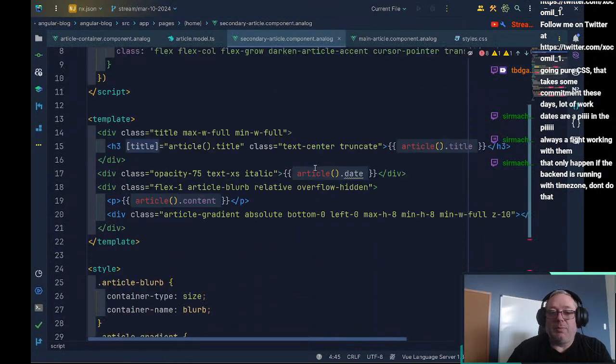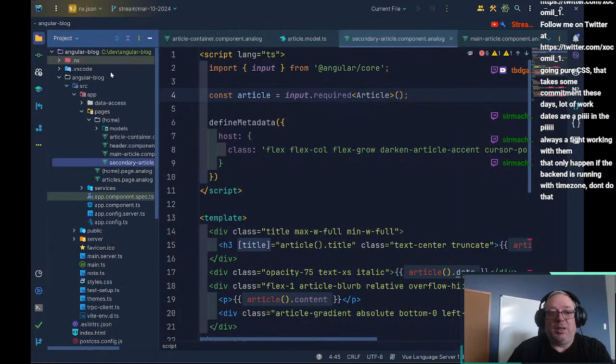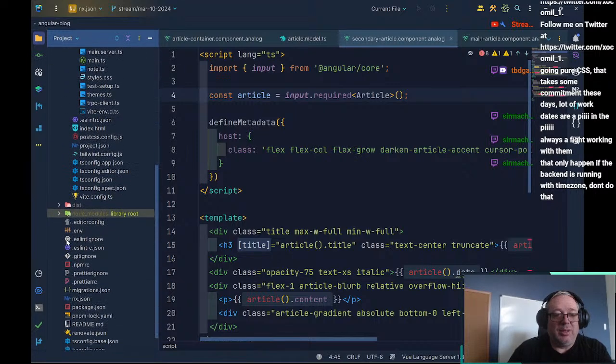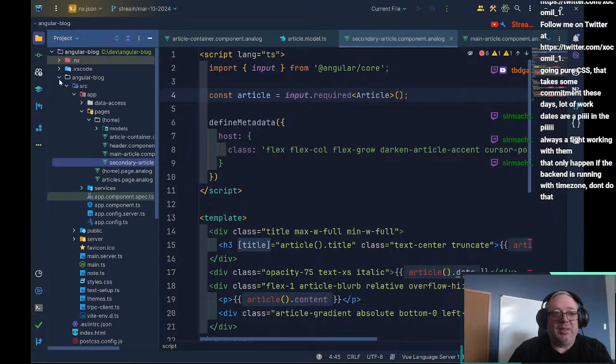Where do we start? How should we start, right? In Angular, how should we structure this? We're using Analog, which introduces some new stuff to it, right? Analog has a data access, it's got a services layer. My suggestion is we want to add a library.